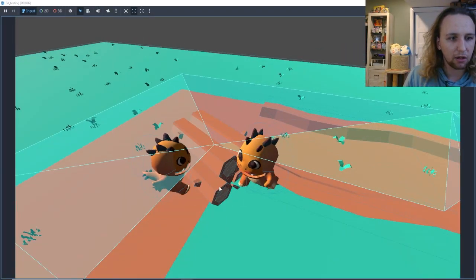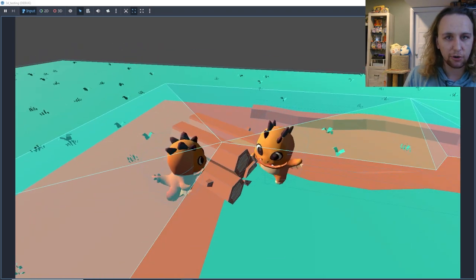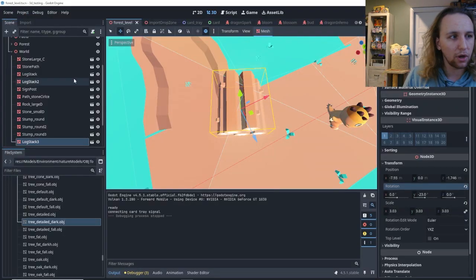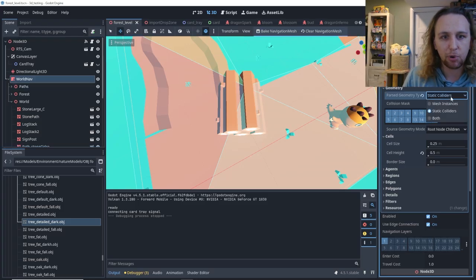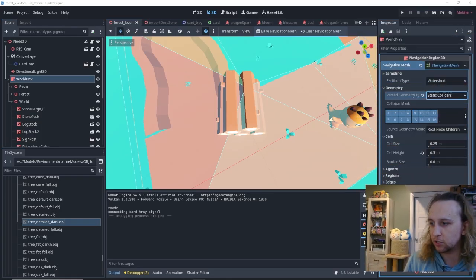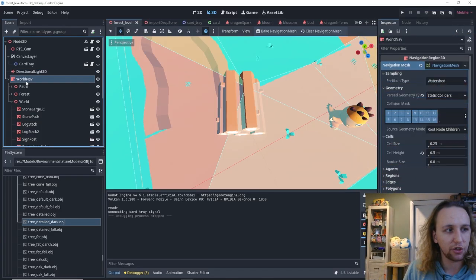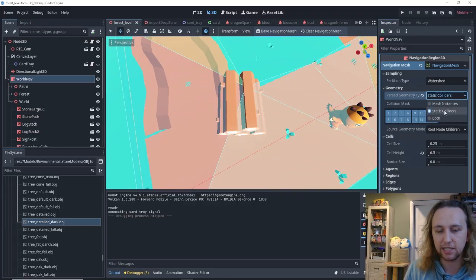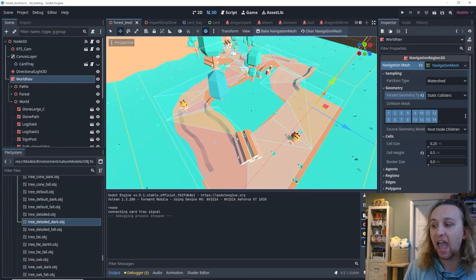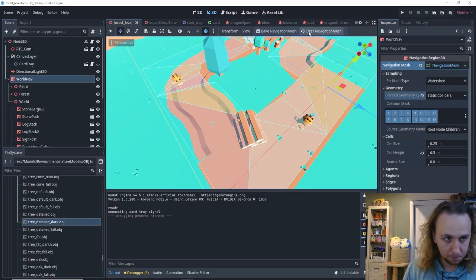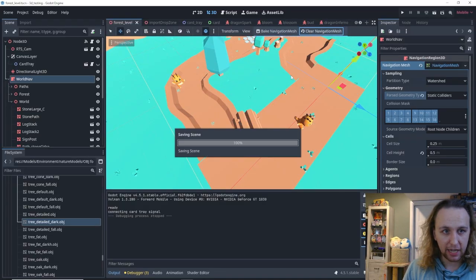So how do we tell our characters to actually navigate around this log? In my bake settings here, I have parsed geometry set to static colliders. Let me move my face again to make sure you can see that. In my Navigation Region 3D, I have static colliders set. That means the parsed geometry is the geometry that my navigation mesh is going to cut out of the navigation. So let me clear the navigation again.